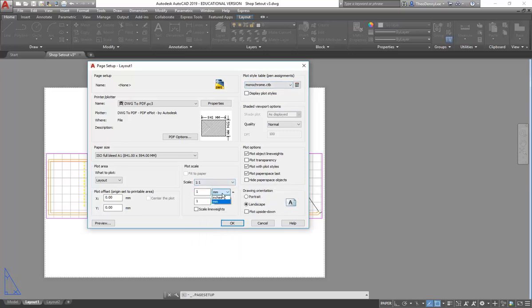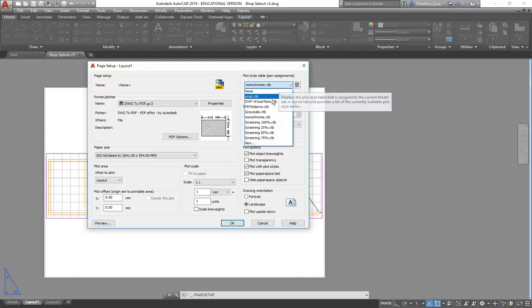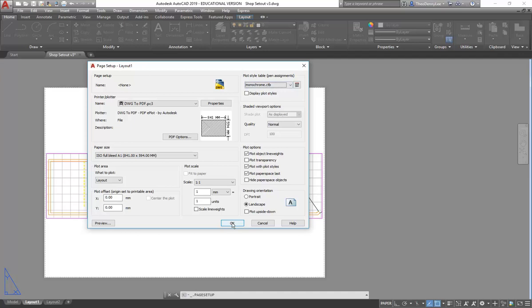But also double check that it's on millimetres. If it's on inches, your scale works really differently, and we don't need to worry about that. And then the other option is plot style table monochrome. So what do you think that does? It makes it exactly black and white, pretty much all black. So white is the page and then all the lines will be black. And that's how you should print your drawings. So that's done. I'll click OK.